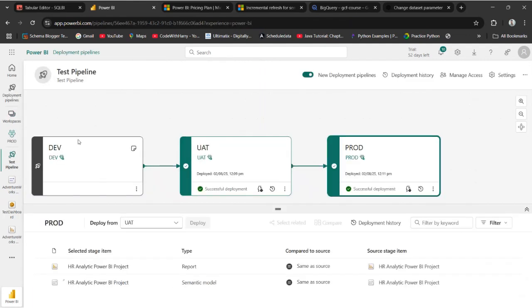For each workspace, you can create your own app. If you publish the app from dev, this app is only for the dev environment. If you publish the app for UAT, it is only for the UAT environment. And if you publish from here, it is only for the production environment. So this is how you can create the deployment pipelines.